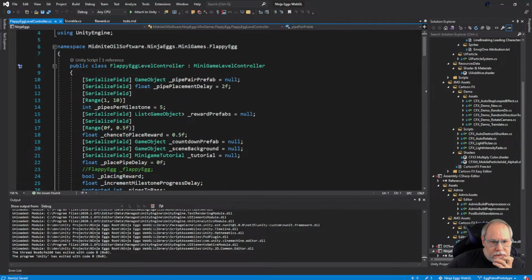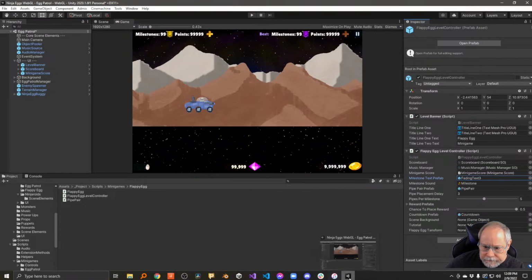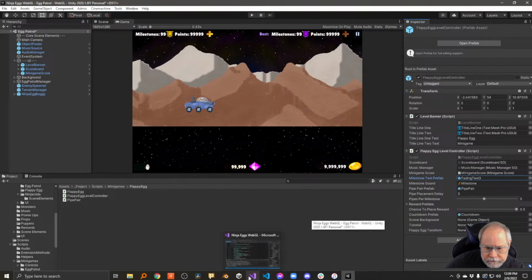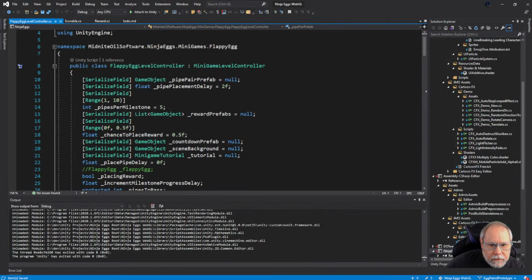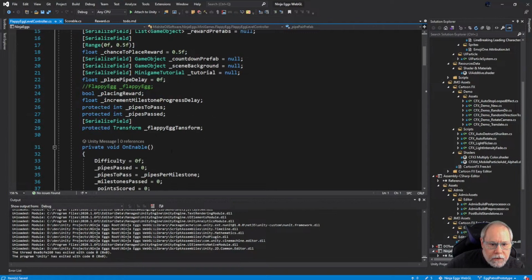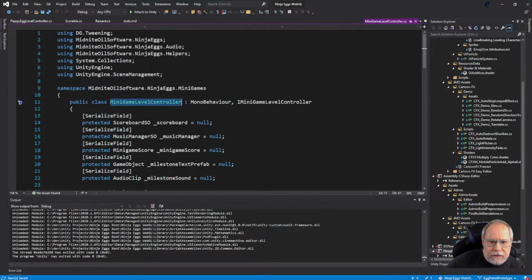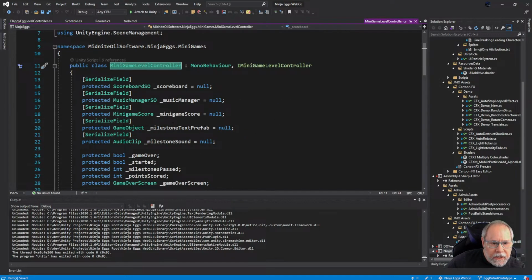Looks like it's just, let me go back and look at that again. So milestone text prefab is a fading text 3. What type is that? Is that just a game object? Oh, it must be in the base class. So I don't need to add any, well, let's see. Go to definition. Yeah, that's just a game object.